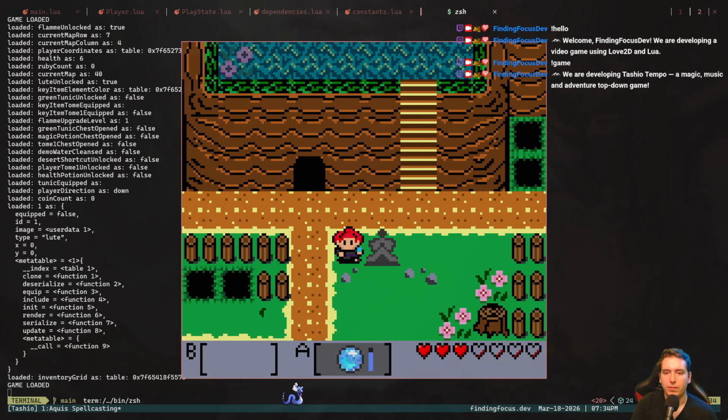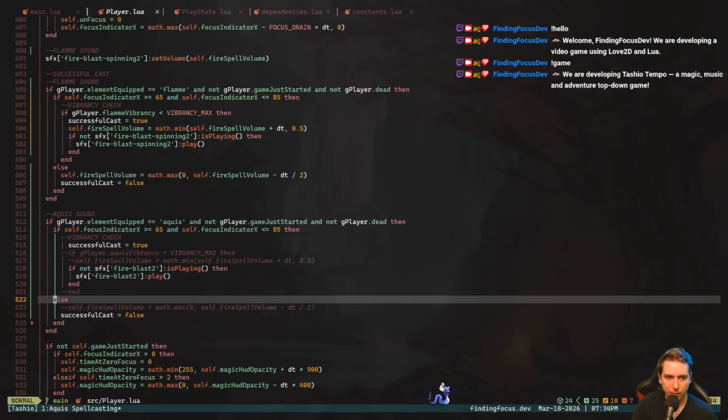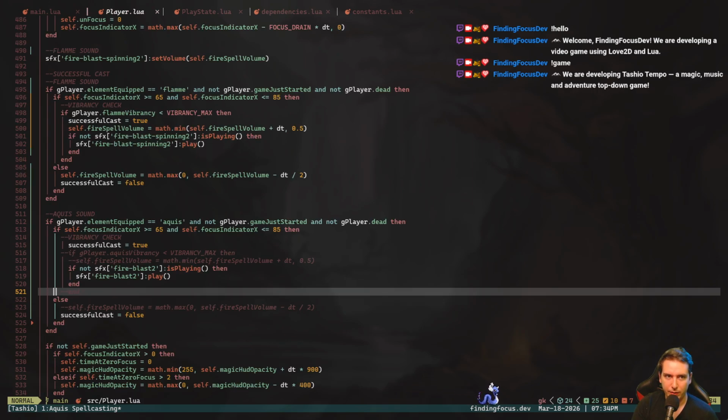Yeah, we don't have aqueous vibrancy. Okay, so we need to drain vibrancy based on the equipped spell, as well as play sounds and different spellcasting behavior based on the equipped spell. So where is our vibrancy drain?